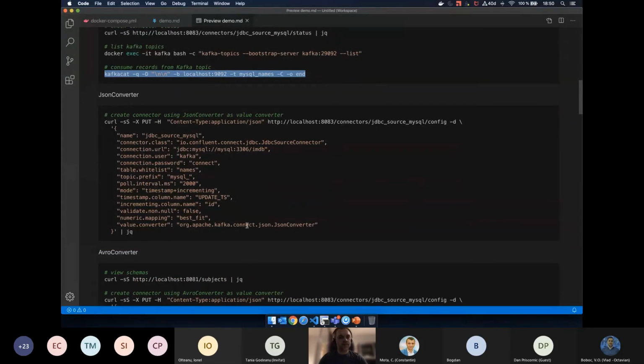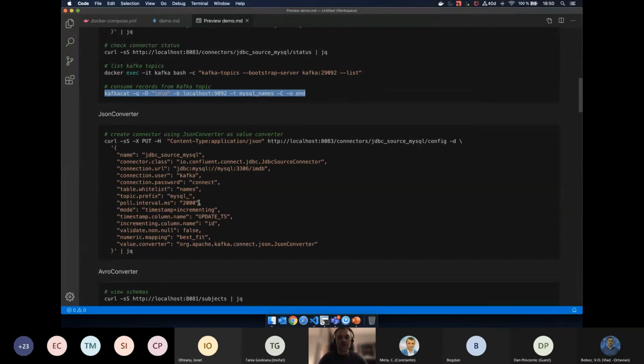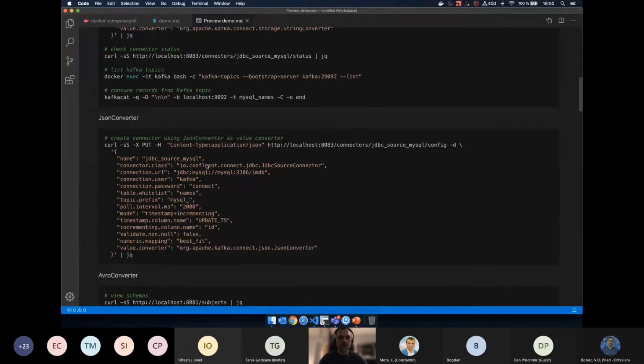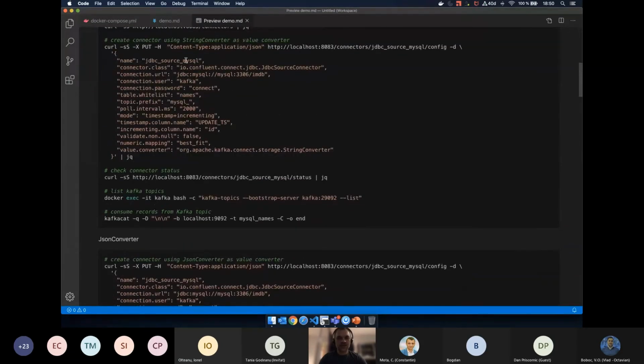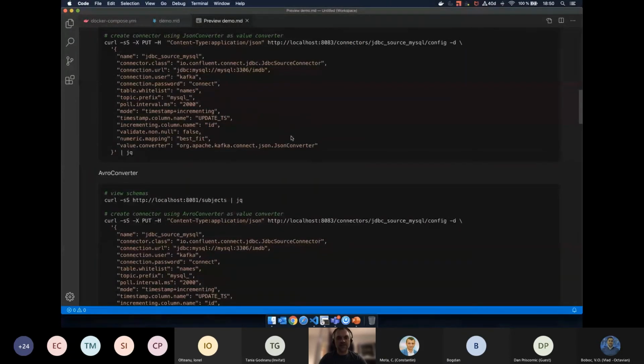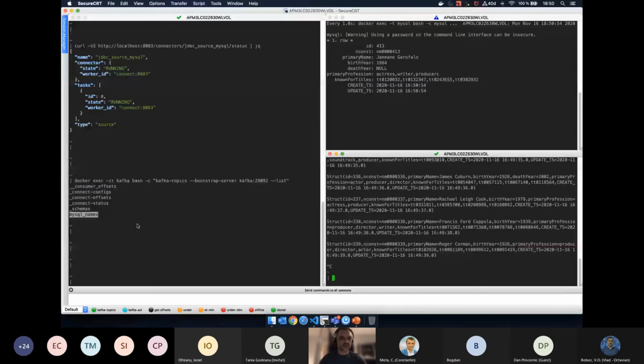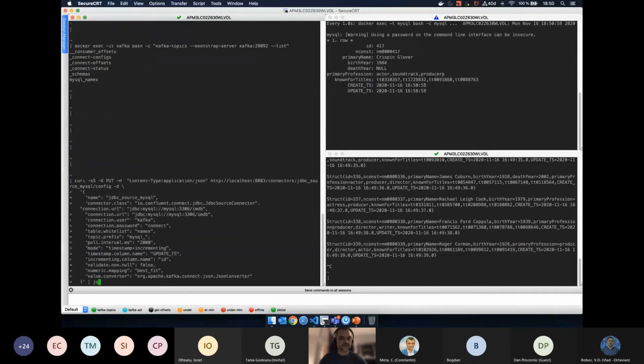More suitable for this would be a JSON data structure. And we can easily change that structure by using the correct converter, more specifically the JSON converter. The configuration is identical to the one I've already used. The only difference is the JSON converter. So let's update our configuration.